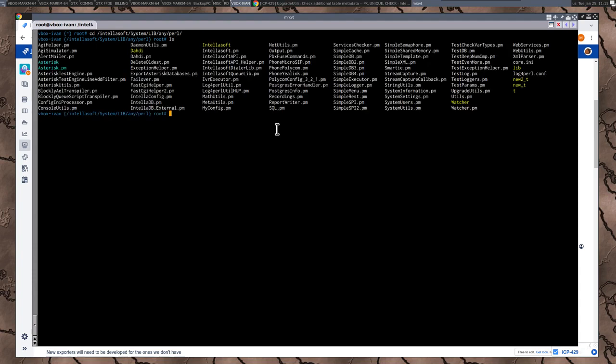And so I'm already on VBox Ivan. So UpgradeUtils lives in a directory of many other utilities, so we'll just check that out for a moment. Anything IntelliSoft related, that's IntelliSoft Perl, is going to live in user local, or IntelliSoft system lib any Perl. And these are going to be libraries that can be used for any Debian distribution, any Perl version. We don't have to do builds like cpan or something like that. cpan is a whole different topic. We won't need to go into that just yet.